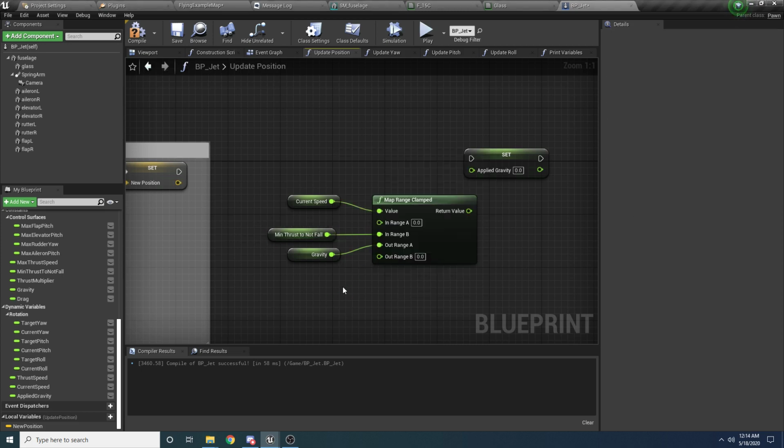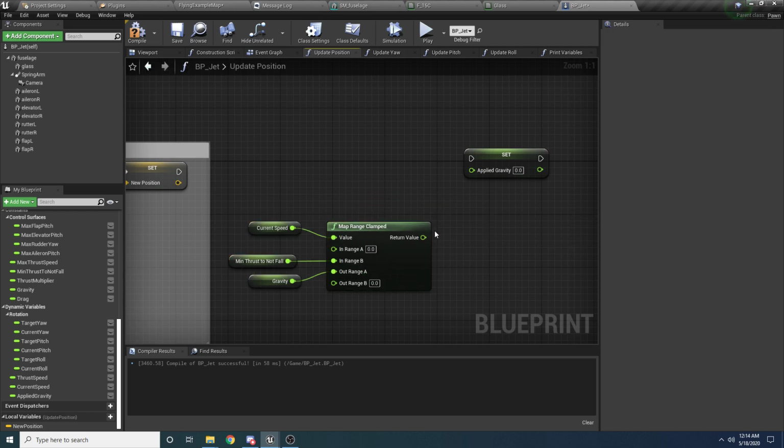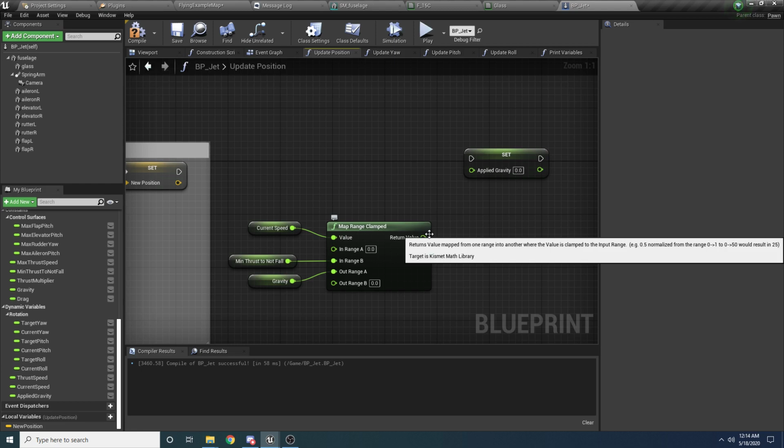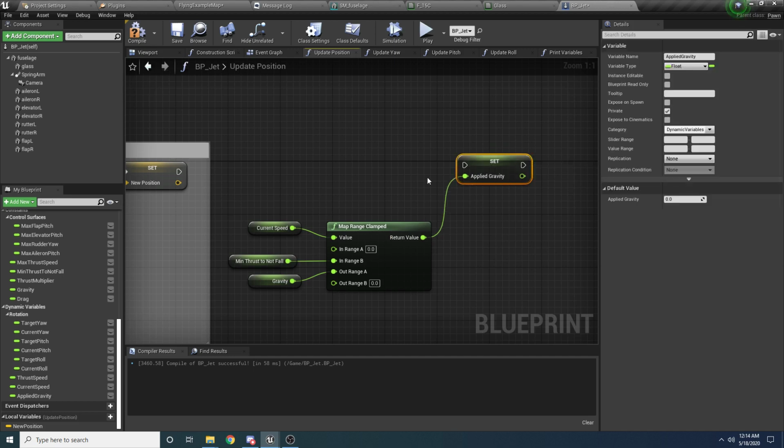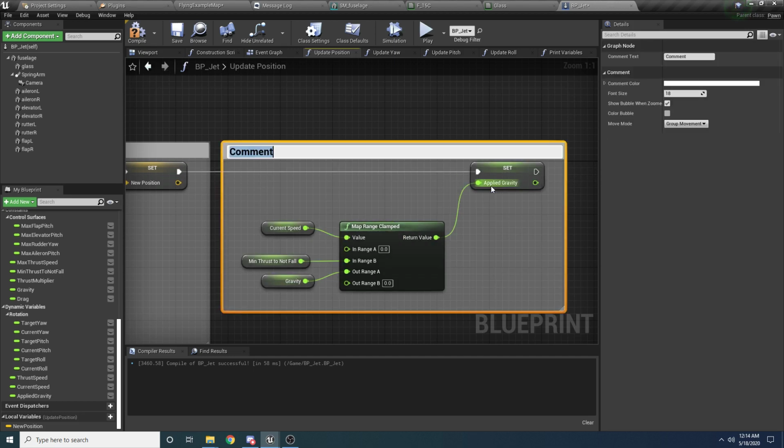So it's basically just saying, hey, if the plane is going faster than our min thrust not to fall speed, then don't apply any gravity. But if it's slower than that speed, apply a certain amount of gravity. So if it's half that speed, we'll apply half gravity. So that kind of makes it so that it slowly starts to fall out of the sky as you slow down. And then once you're totally stopped moving, then full gravity is applied. So hopefully that makes sense. So we just want to go ahead and hook that up to our applied gravity and hook that up like so. And then we can add a comment around this that says calculate applied gravity.